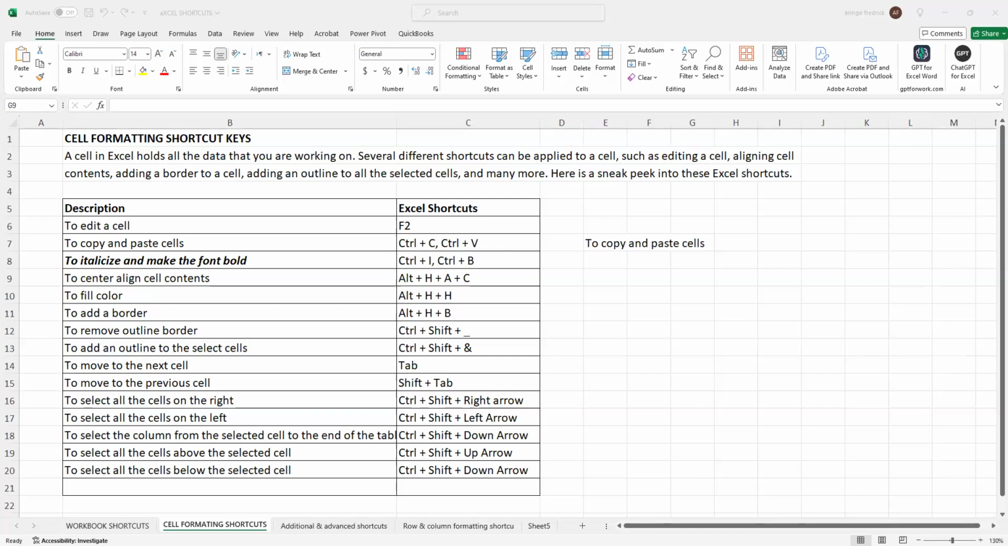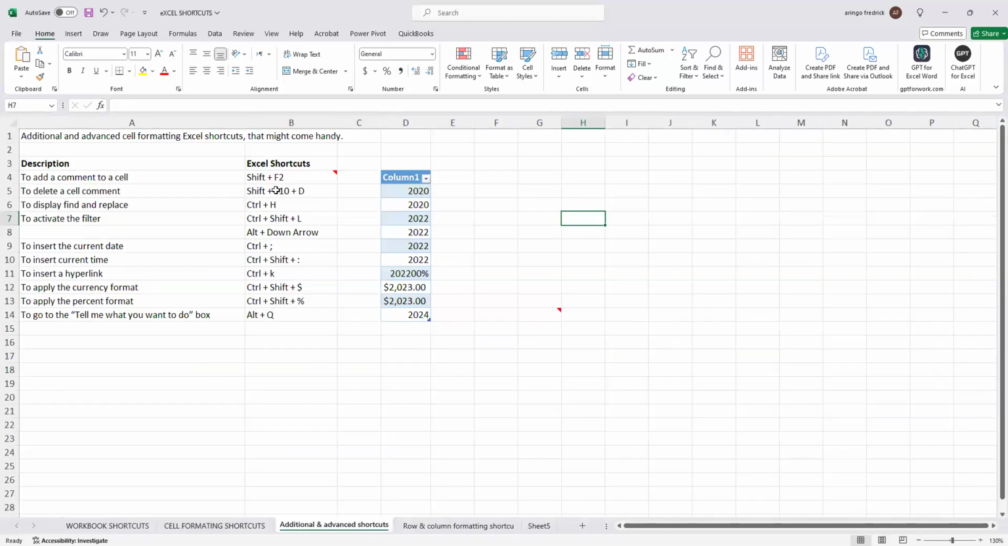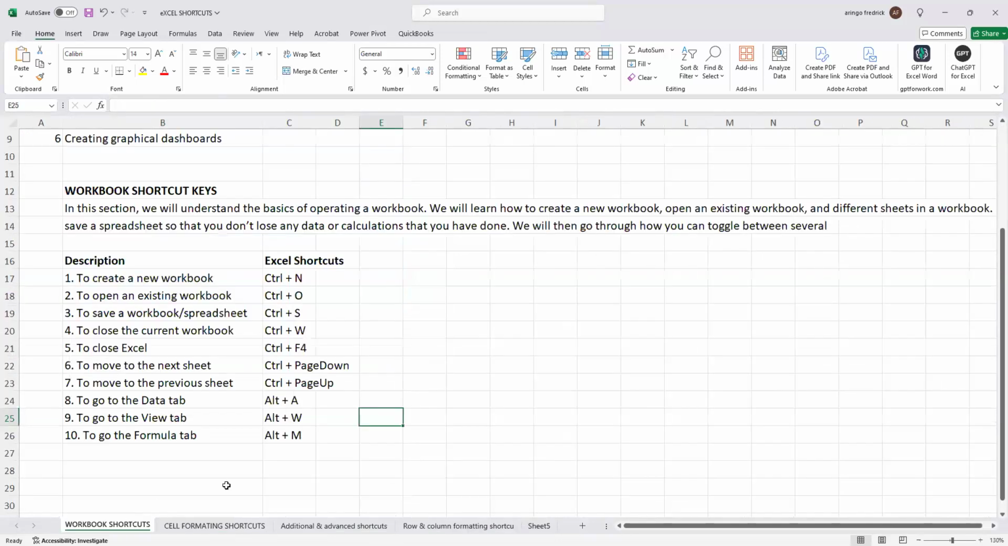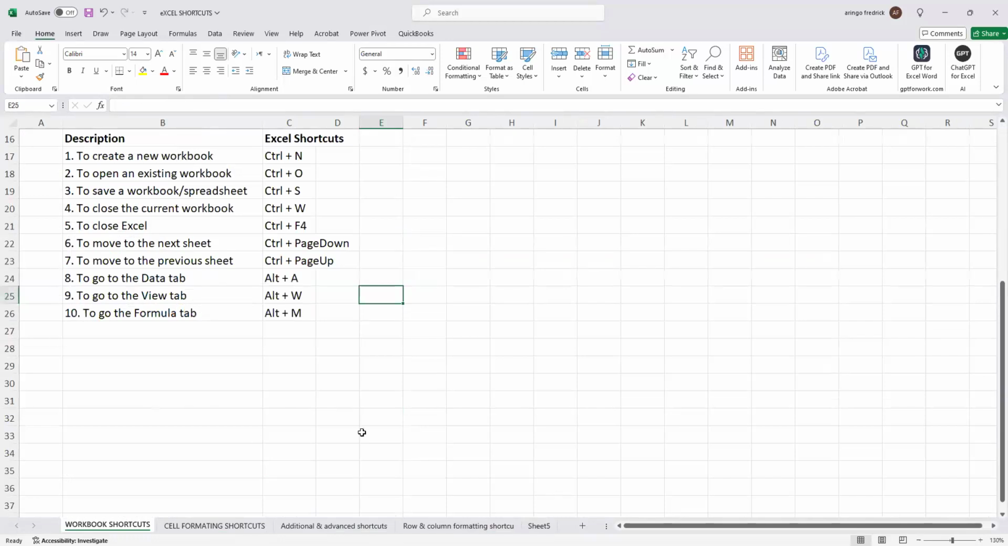So what Mwalimu is trying to say is that at this point, it will be important for us to understand some of these shortcuts. Additional and advanced shortcuts here include adding a comment to a cell, deleting a cell comment, and displaying find and replace. We should be expected to understand, if not all, at least 80% of these shortcuts. They'll help us make sure that our work is done fast. So these are what you'll be expected to have.